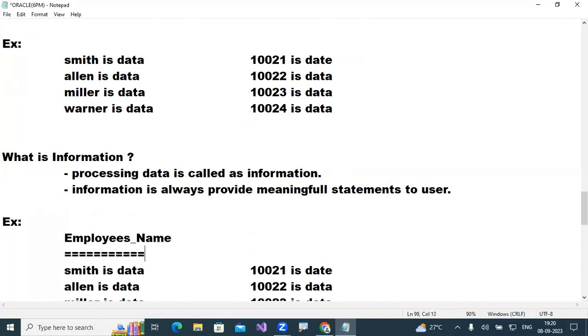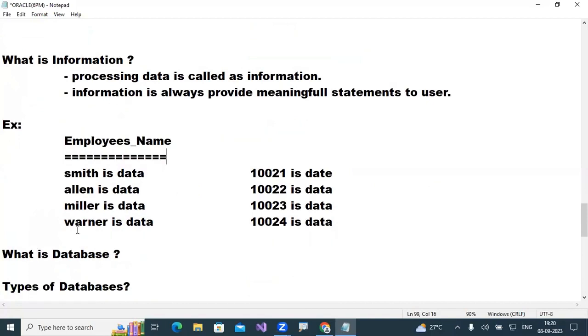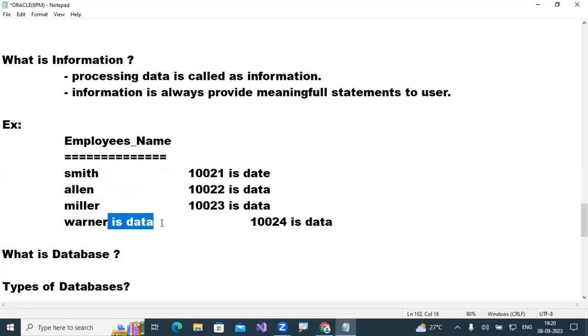If I'm giving some header, now tell me, what is Smith? Smith is an employee name. Allen, Miller, Warner, now these names belong to employees. So now I can understand what it is. This time you can't say it's data; now you can say it is information. When you have headers and the headers tell us the meaning of that word, then it is called information.